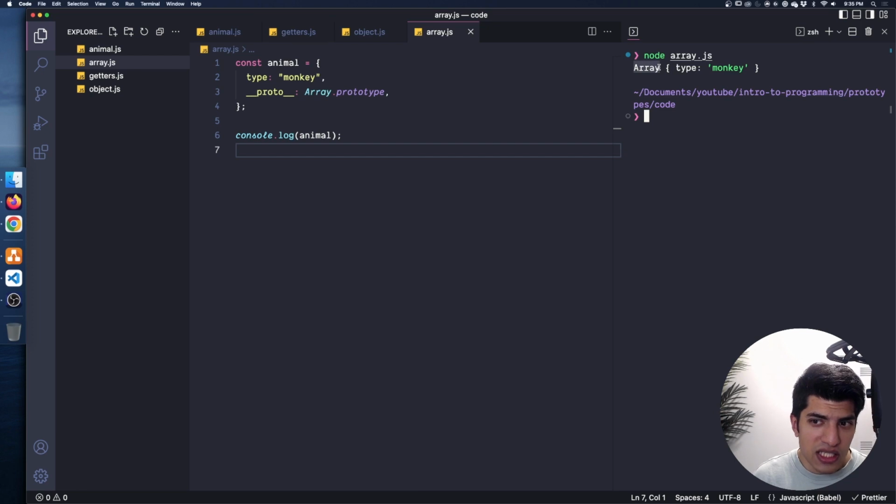Now we see that this is an array, which is cool, and it's type of monkey. So it's no longer an object of type monkey, it's an array of type monkey. Okay, well, that's interesting. So let's take a look at what the properties are on here.